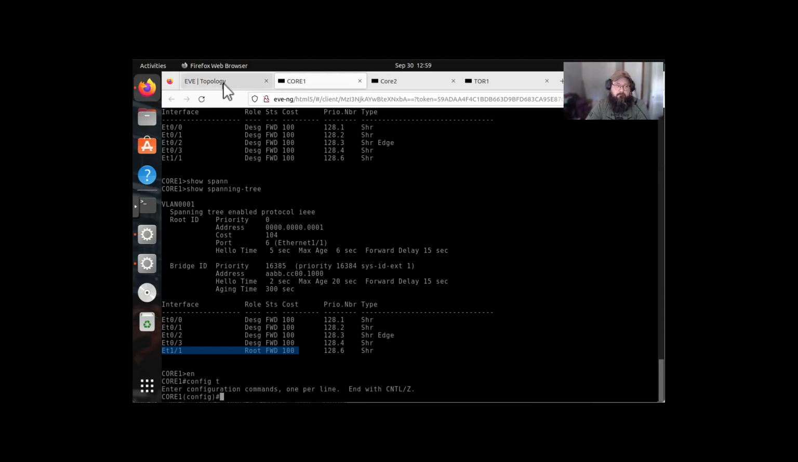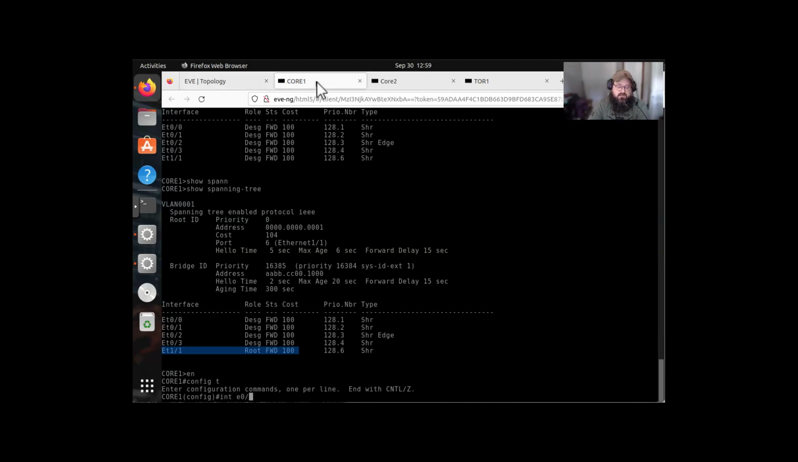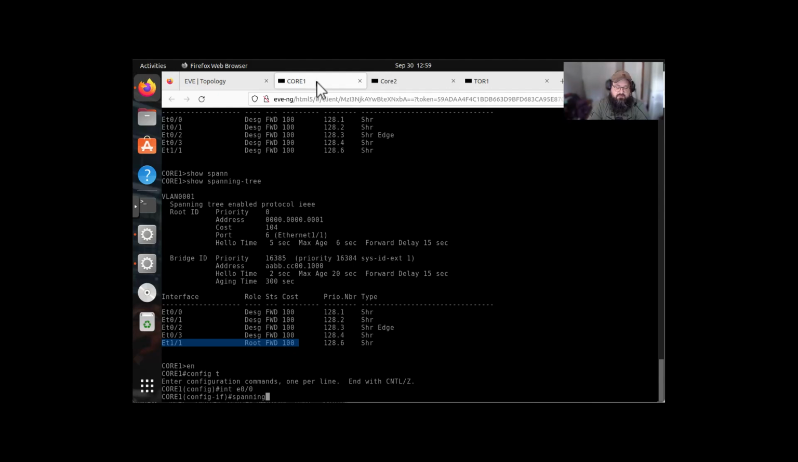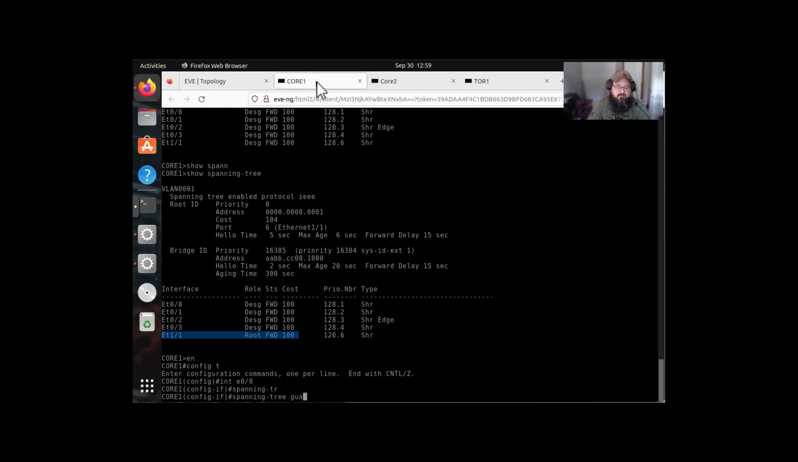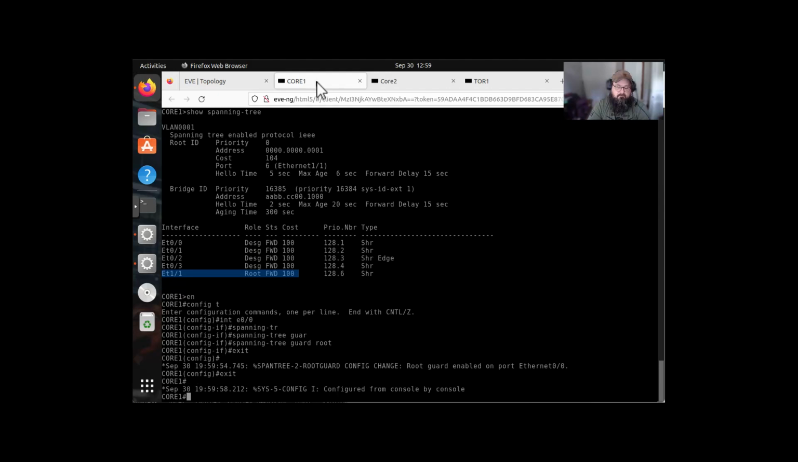To accomplish this, let's get into our root switch configuration mode. Within our topology, E0/0 and E0/1 will need to participate in spanning tree, but these devices should not elect themselves as root over the core. So let's get into interface E0/0 configuration and issue the spanning-tree guard root command. And we can see that root guard has been enabled.